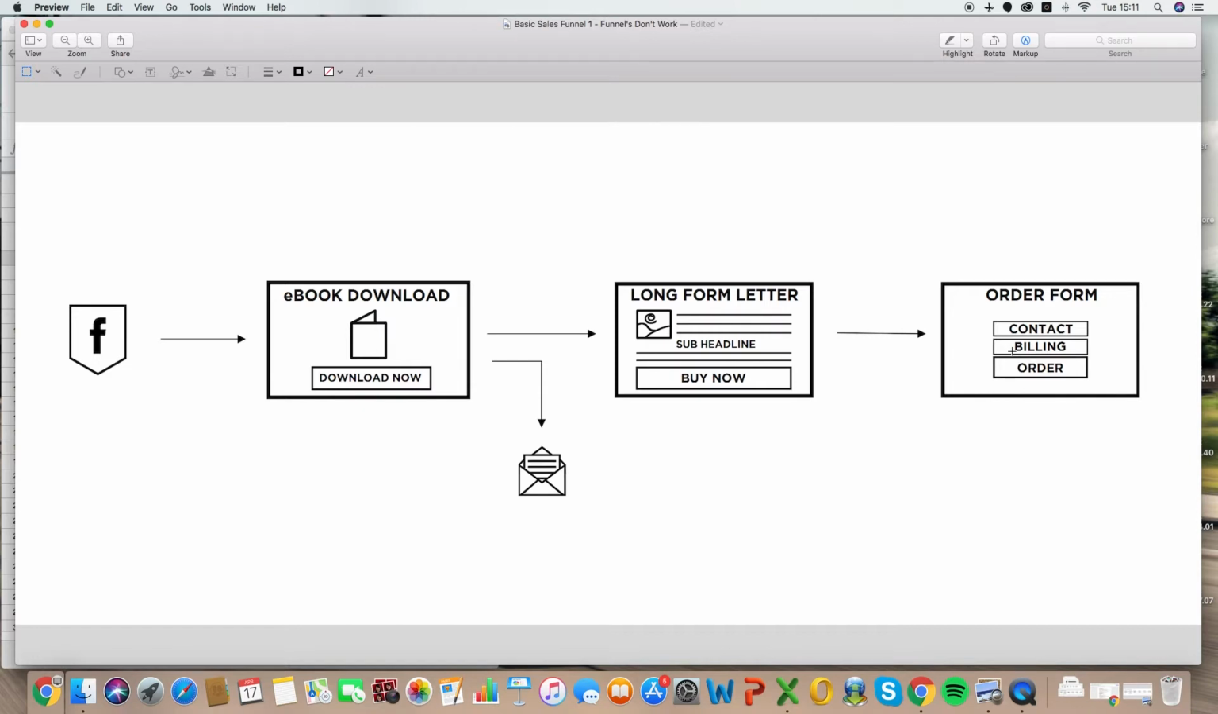But what we want to look at is how we can get the most profitable funnel that we possibly can. And we also want to find out, if this isn't working, where is the breakdown happening? Because there's lots of different points that the breakdown can happen. It could be happening at Facebook ads, it could be happening at the free download, it could be happening on the sales page, it could even be happening on the order form page.